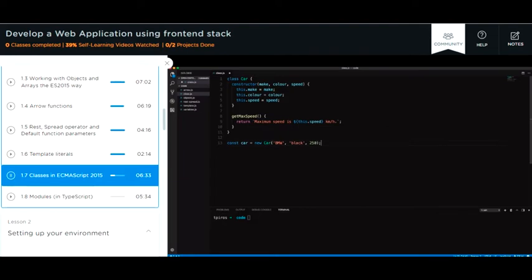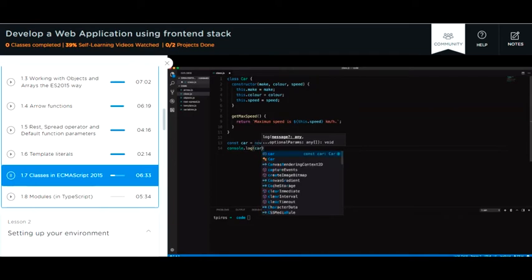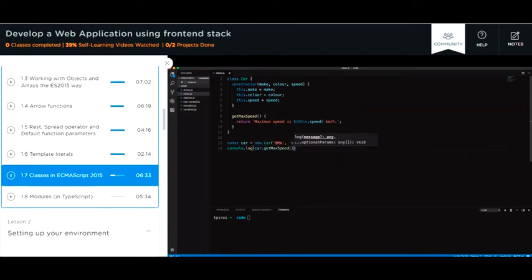And then we can now call the getMaximumSpeed method, so we can call car.getMaxSpeed, and if we run this example, we now get maximum speed is 250 kilometers per hour. So we get our message returned. Okay, so far so good.